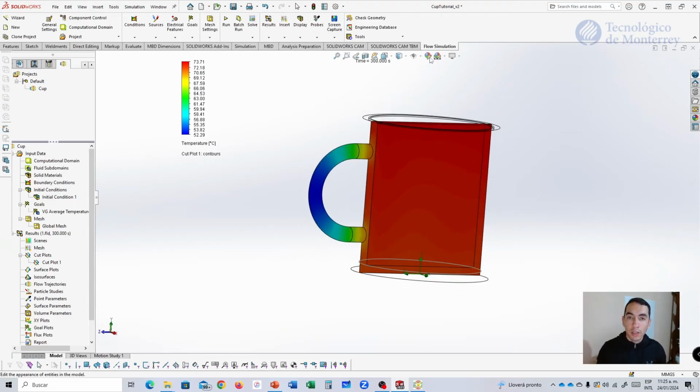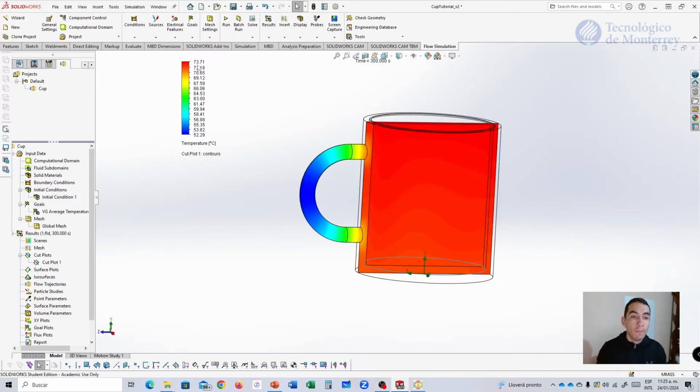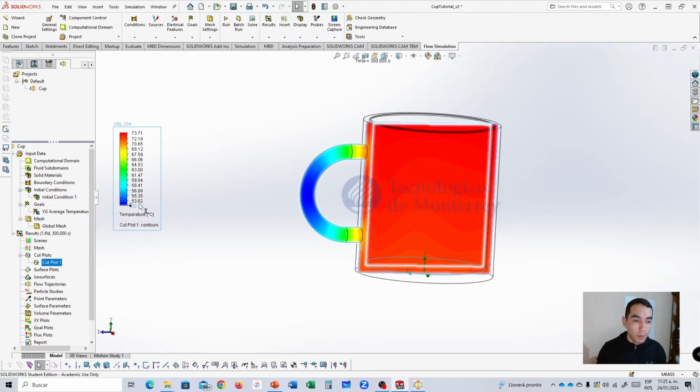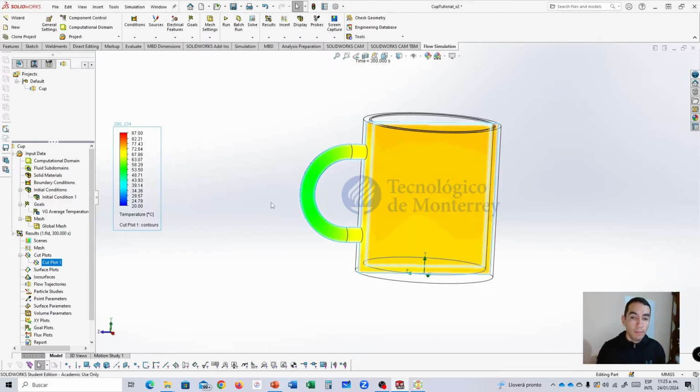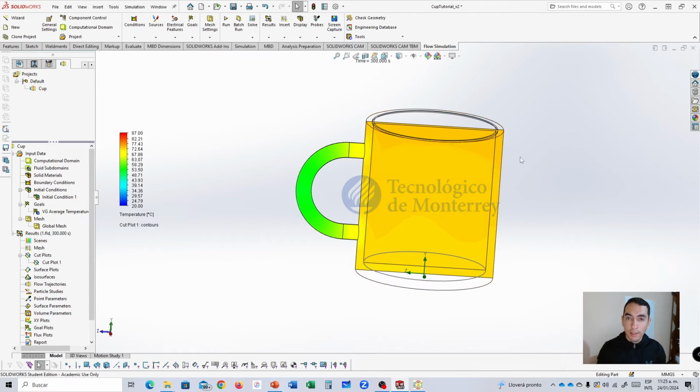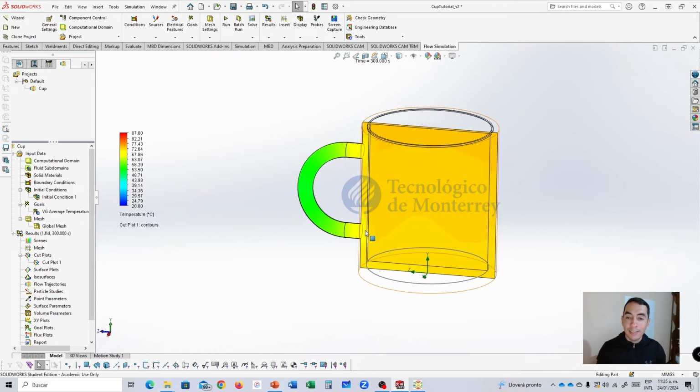I'm going to change a little bit the illumination. I'm going to Flow Simulation, Display, and I'm going to deactivate lighting. Okay, so here in this bar, I'm going to change from 20 Celsius degrees up to 87 because it's the maximum temperature that we expect. Okay, and we're going to observe something like this, but remember that this is a time-dependent study. So we are observing, in this case, the temperature profile or the temperature contours at a time of 300 seconds.